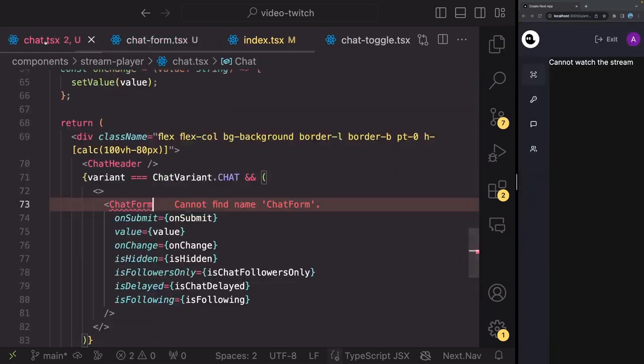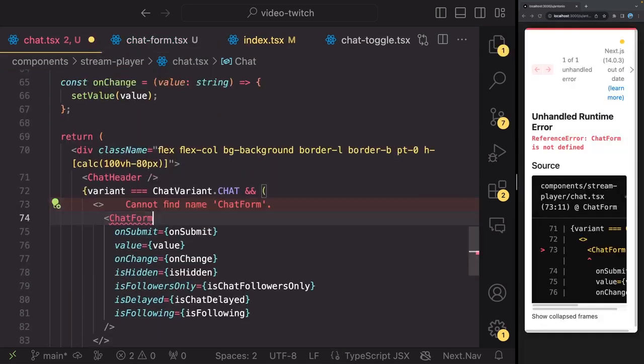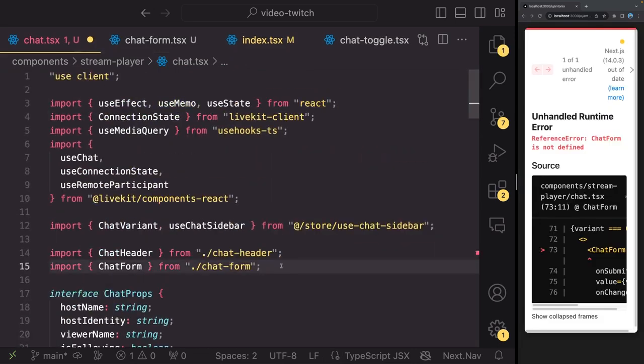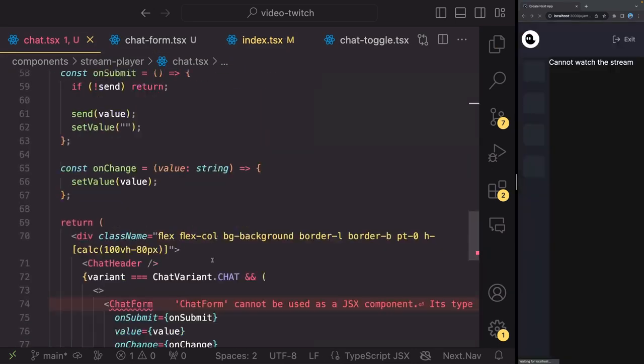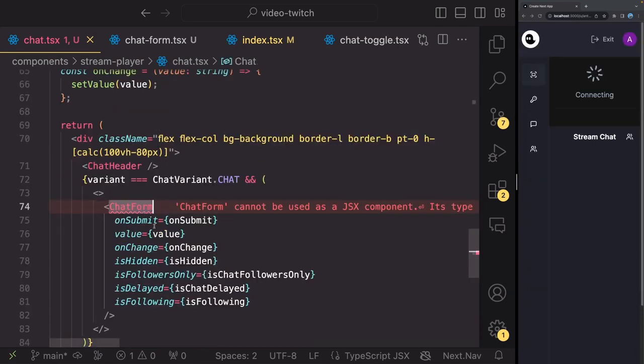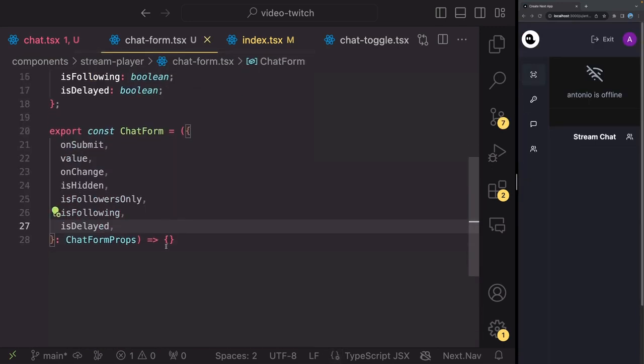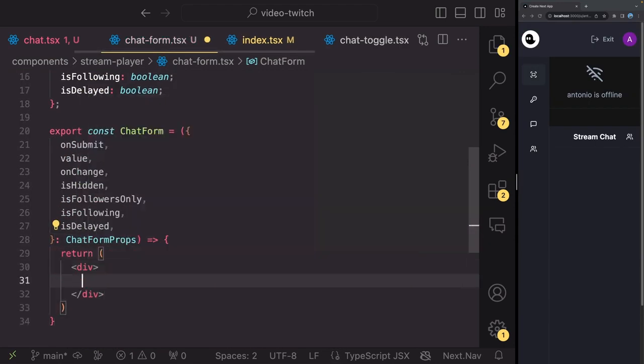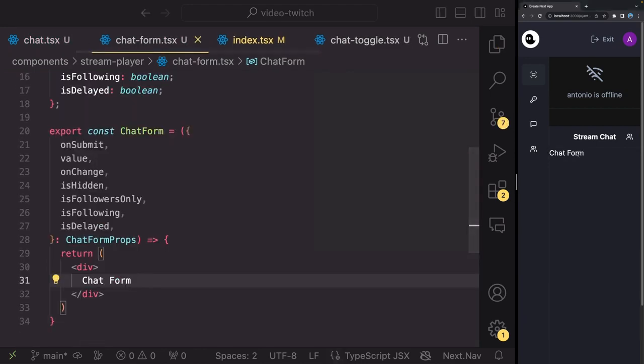And now go back to the chat and import the chat form from /chat form the same way we did with the header. And let's go ahead and see what we did wrong. Oh, it looks like we're not rendering anything, so we can just return a div chat form. And now the error is gone and we can see the text chat form.